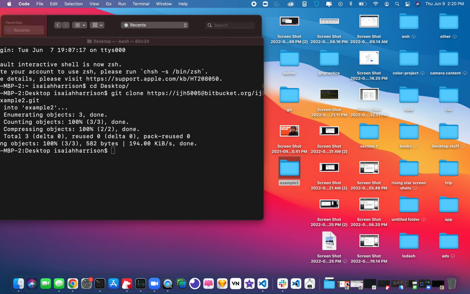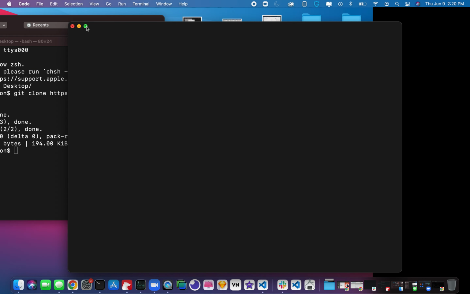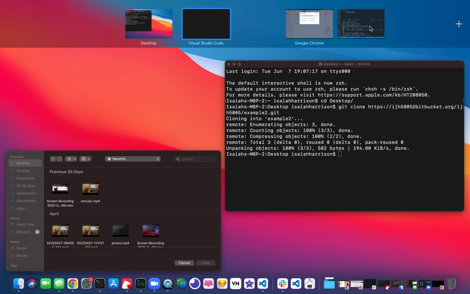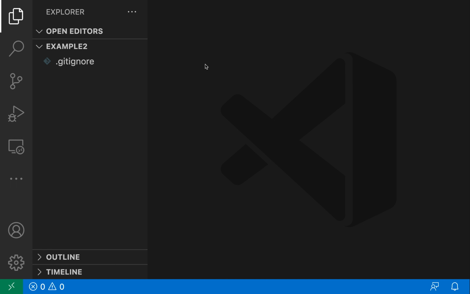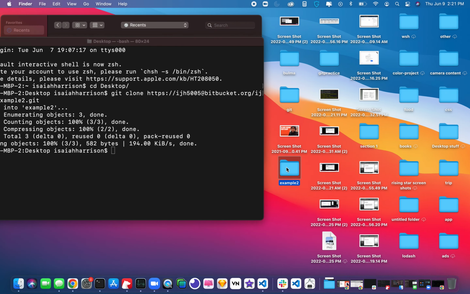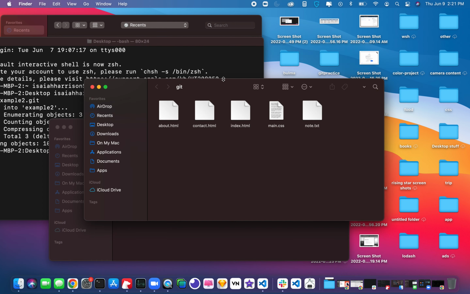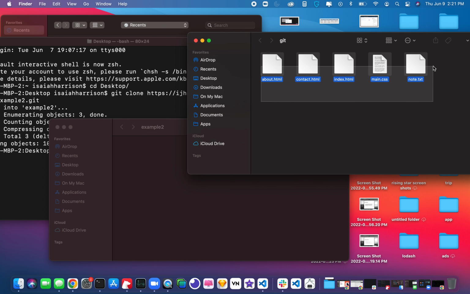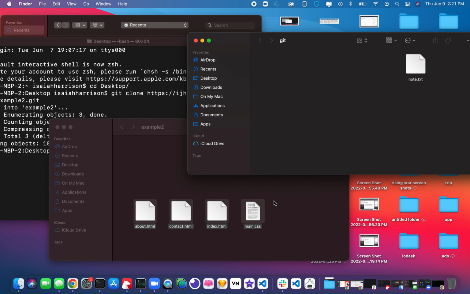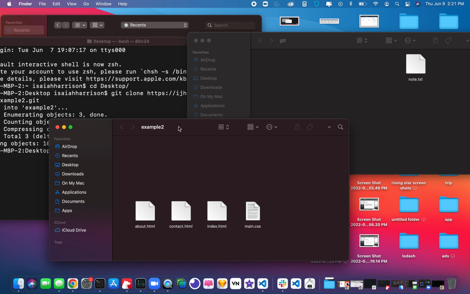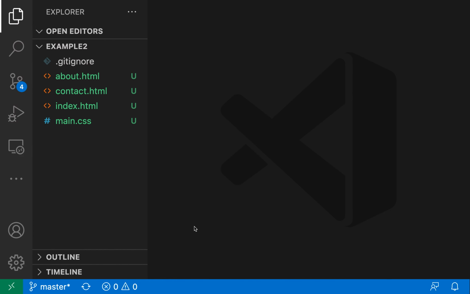I'm gonna open this up in VS Code. Let's move this one to the side. This should be exactly what we have online. We can see that we have that .gitignore file here. What I'm going to do now is open up this folder. I can literally drag and drop everything that we worked on in class into that folder. I'm just going to drag and drop everything here minus notes.txt. So now everything is inside of the examples 2 folder.